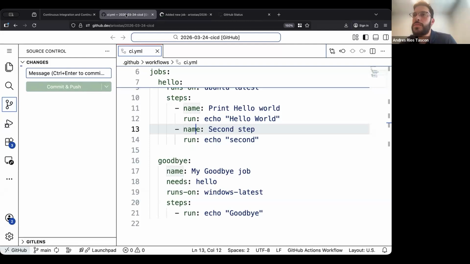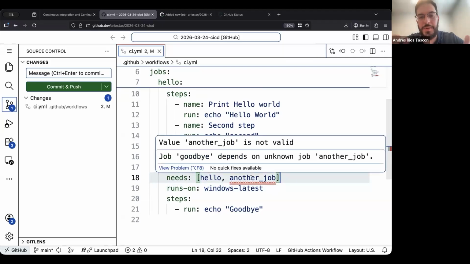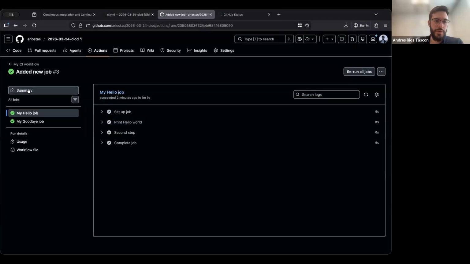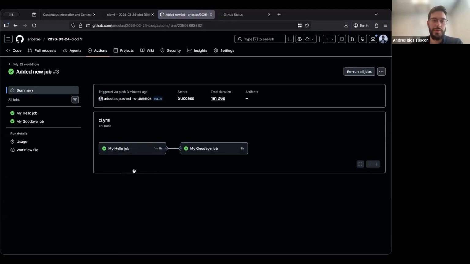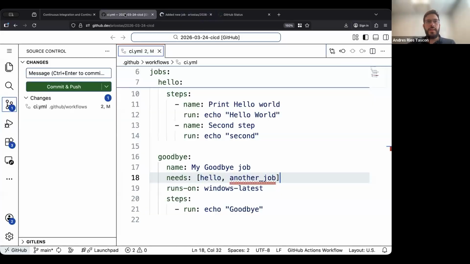Okay. You have more than one needs dependency. Yes. If you have multiple jobs that it depends on, instead of specifying just a single one here, you would put them into a list. So it would be something like this, which in this case, the other job doesn't exist, but it would be like this. And then if you look at this graph over here, you will see that there's a joining. It's a pretty good visualization, I would say. Okay. Any other questions?